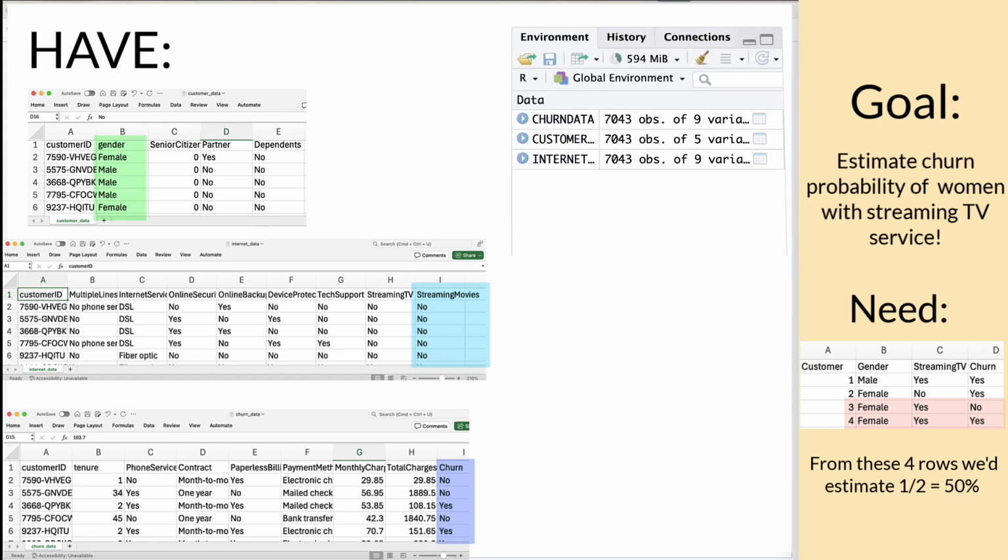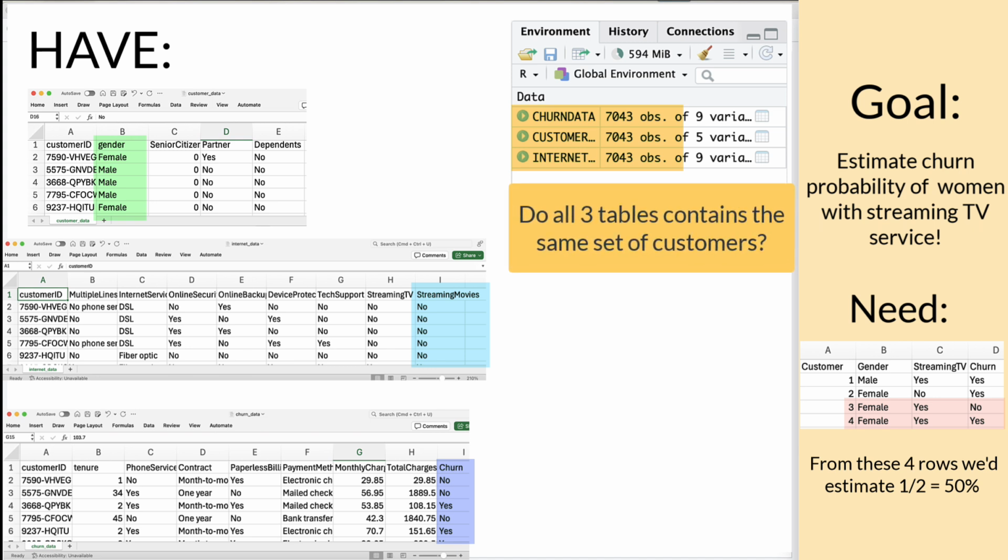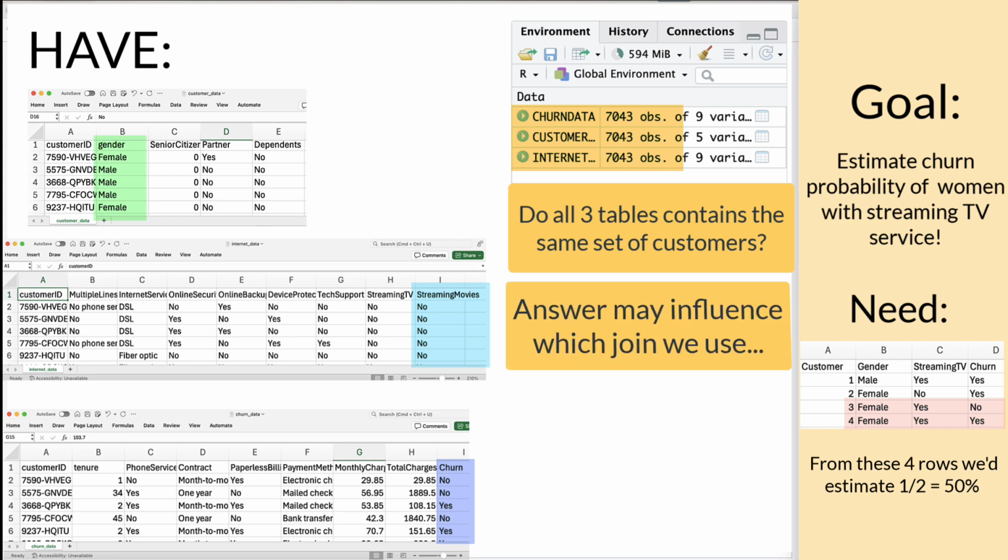Now, looking at the global environment, we see that each one of these tables has 7,043 rows. That could be a coincidence, but most likely these 3 tables all contain the same set of customers. But let's check. So how can we do this?